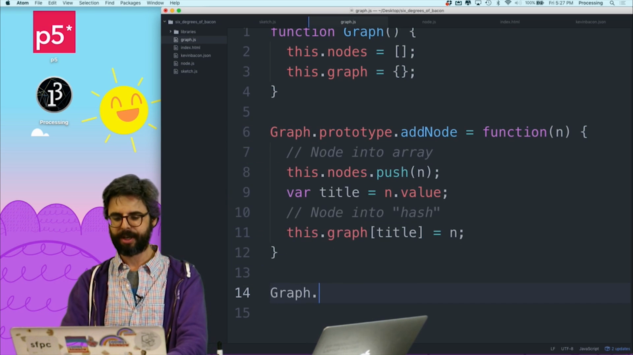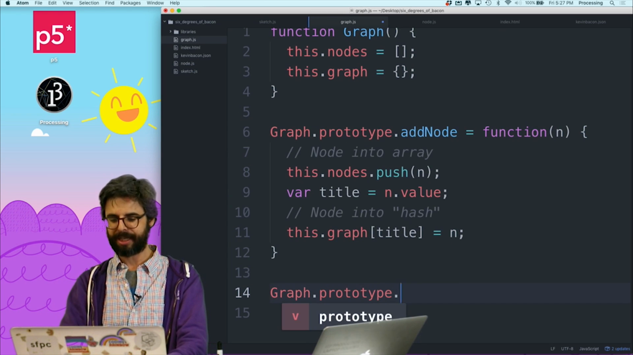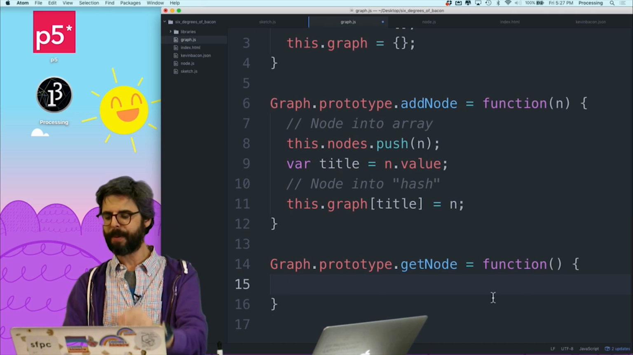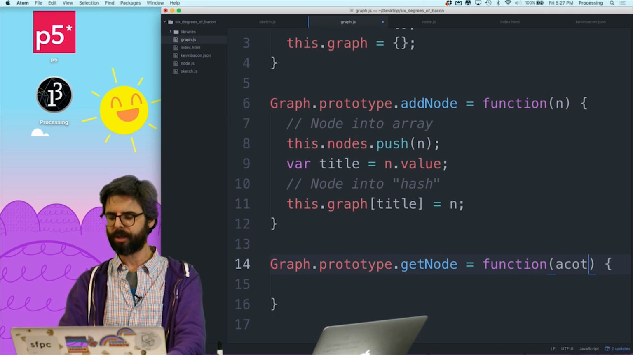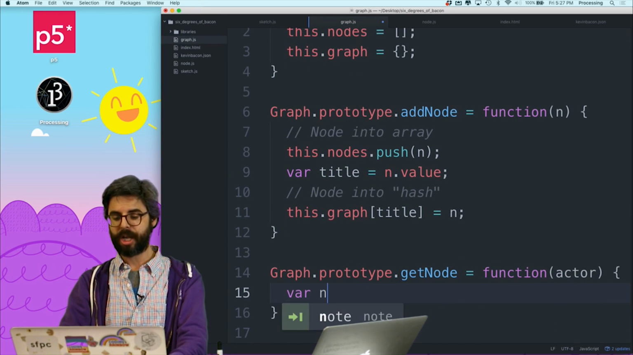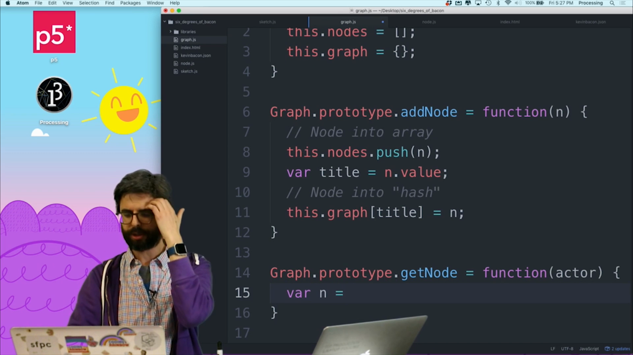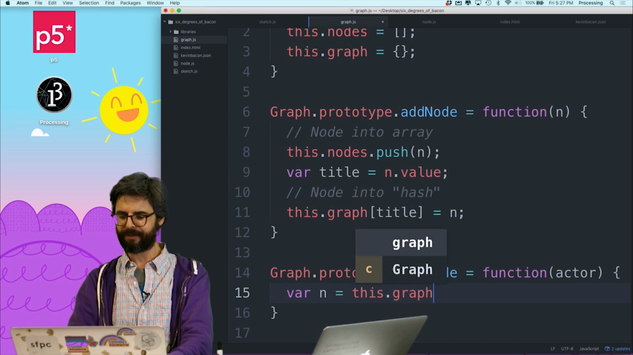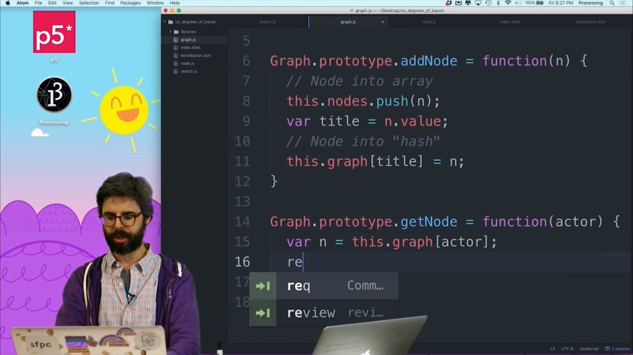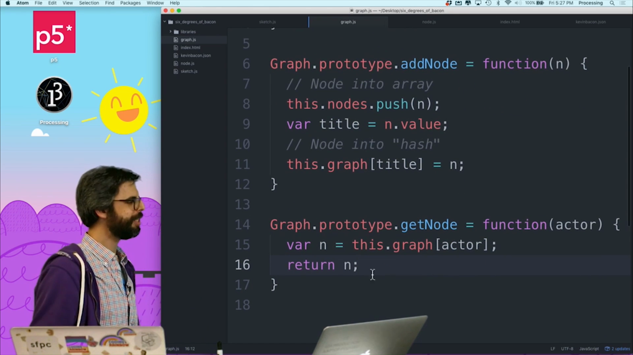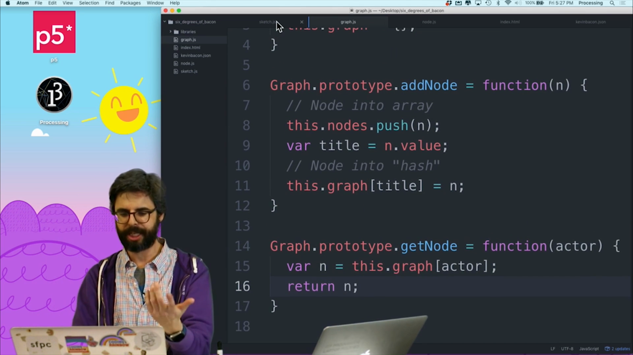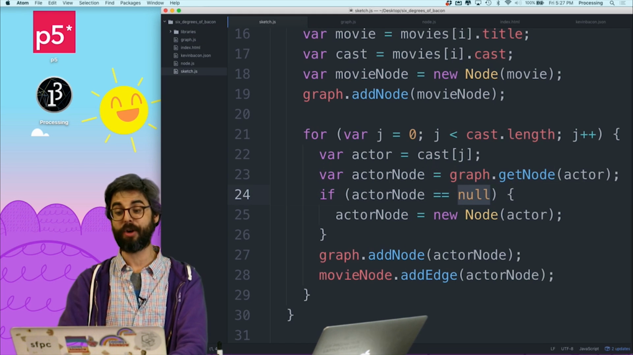So I want to say Graph.prototype.getNode equals function. And what do I want to do? I want to look up, and so this is like an actor. So I want to say, var n equals this.graph lookup by the actor. And then return n. So this is going to get undefined, right? It's not going to actually return null. So I should actually say in the main program, if actorNode equals undefined.